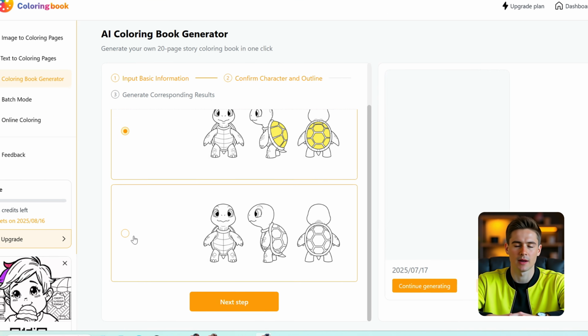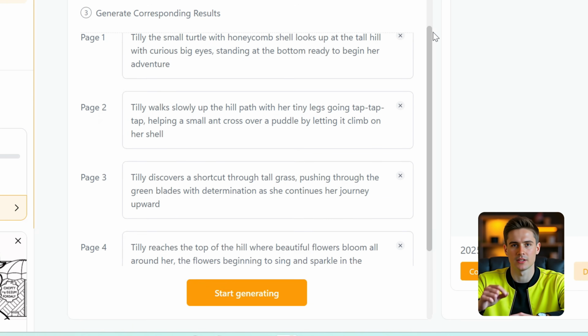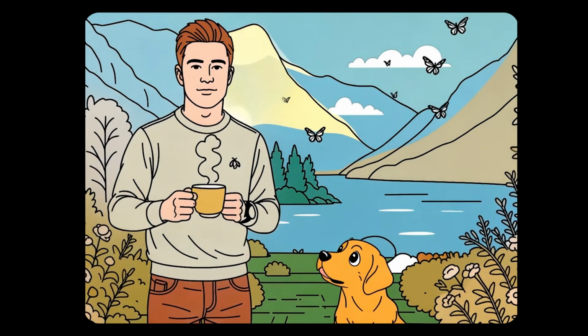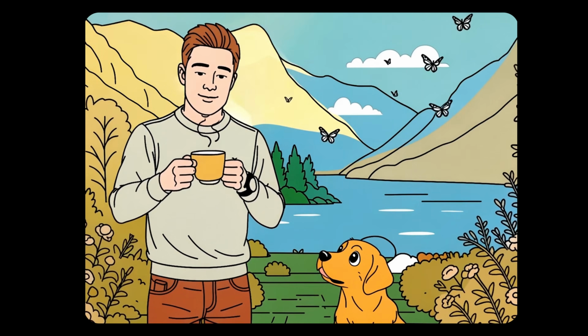I'll go with this character. I'm okay with this story outline. Okay, continue. While waiting for the result, I need a cup of coffee. Enjoy this view and morning.